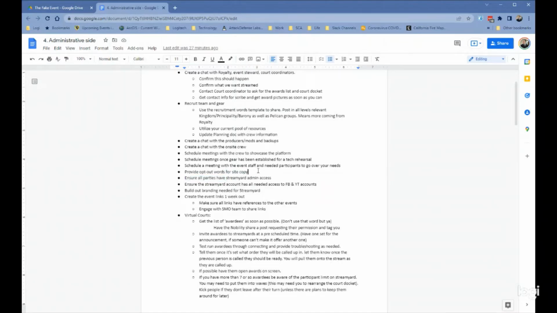Provide opt-out words for site copy. I do have the words that we use for 12th Night listed at the end of this document. If you're not non-tier, please double check with your Seneschal and your Kingdom laws and all that, because your words may need to be different. But because site copy is something we physically have to print, and putting this in here means we don't have to do a lot of other work, get it to them as soon as possible.